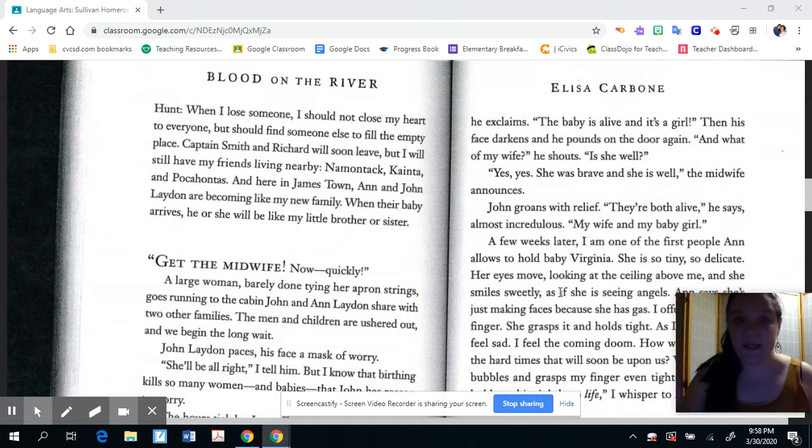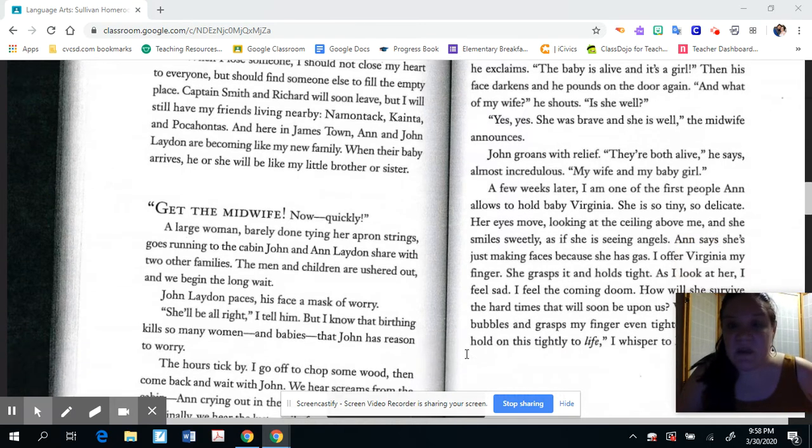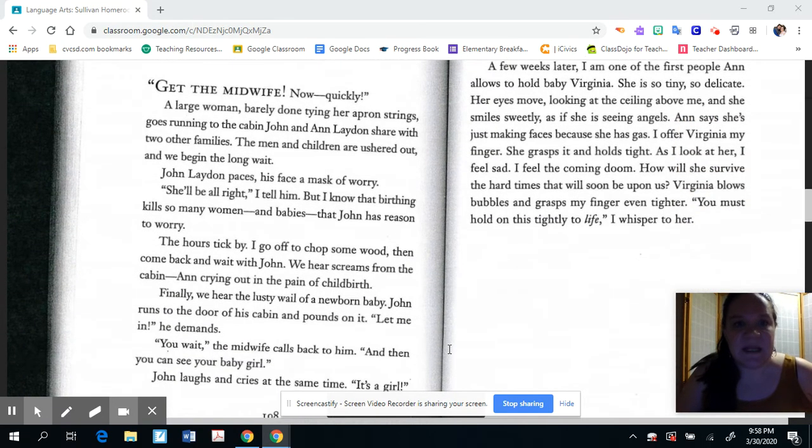Get the midwife, now, quickly. A large woman, barely done tying her apron strings, goes running to the cabin John and Anne Layden share with two other families. The men and children are ushered out, and we begin the long wait. John Layden paces, his face a mask of worry. She'll be all right, I tell him. But I know that birthing kills so many women and babies that John has a reason to worry.